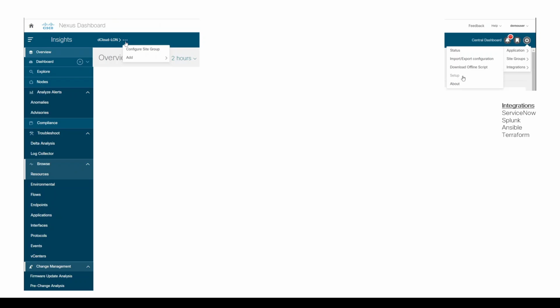Download an offline script, which is a Python script that you can run against your fabric for data collection, import, export NDI configurations, and determine status. The site groups menu is one way that allows you to manage all of your site groups. We're going to talk about the next way in just a second. And the integrations menu is where you would handle third-party integrations like ServiceNow, Splunk, Ansible, or Terraform.